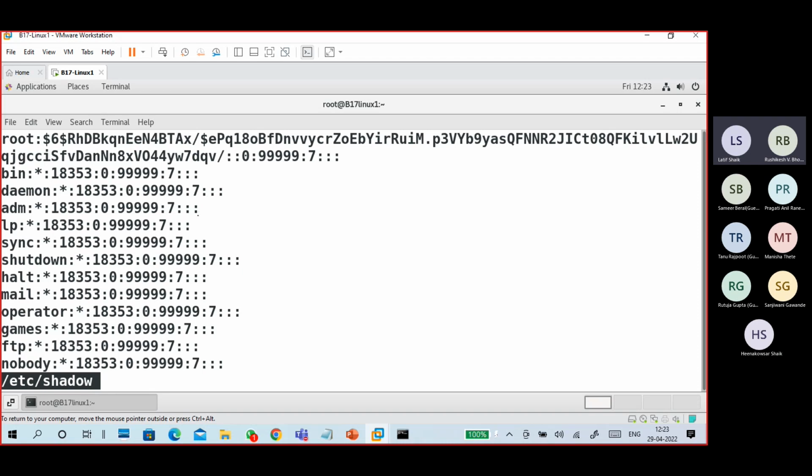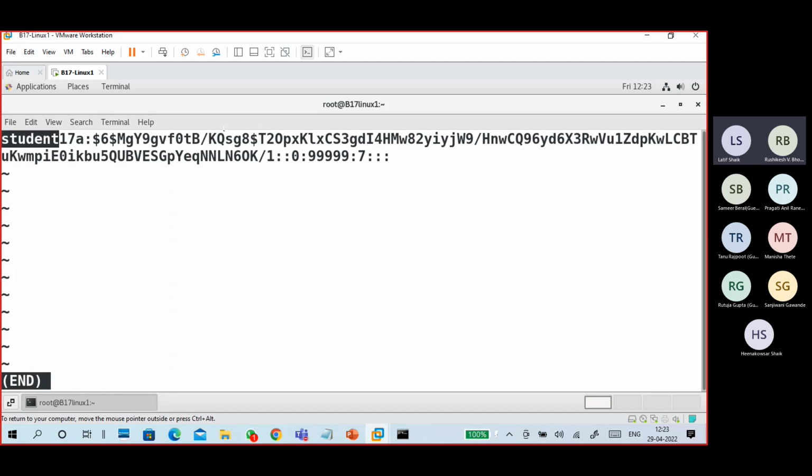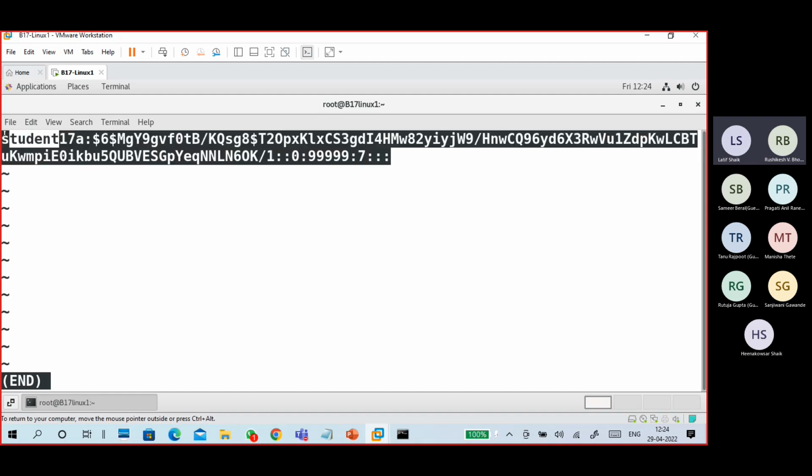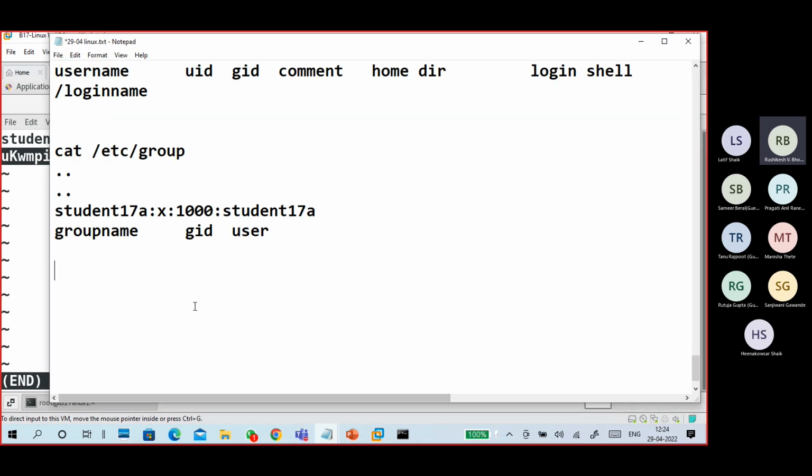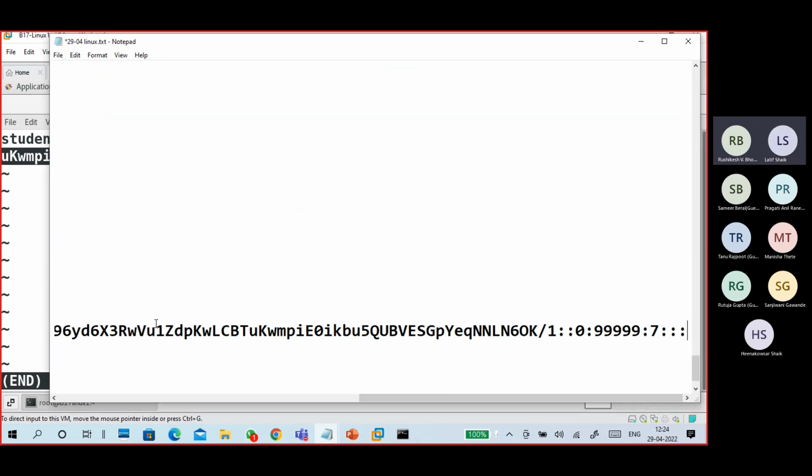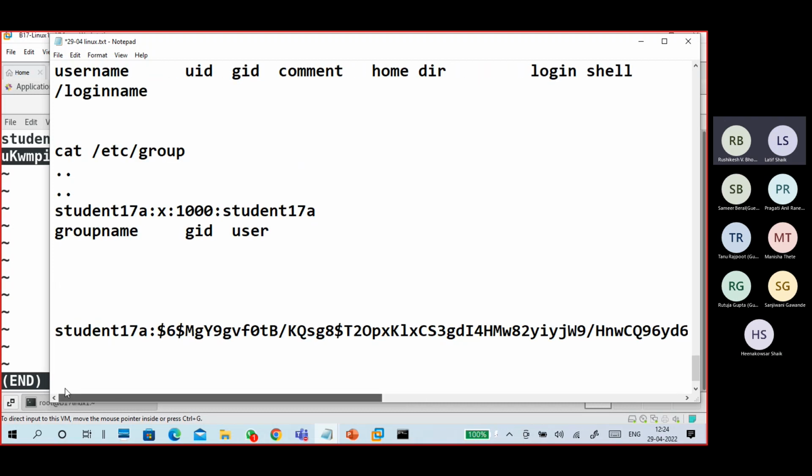Okay, so I'm going to the last. I'm searching for a student. So it is in the last. See, it is. Even if you copy and do, nothing will be there. We'll try. That is copied, good. But no use of that one.